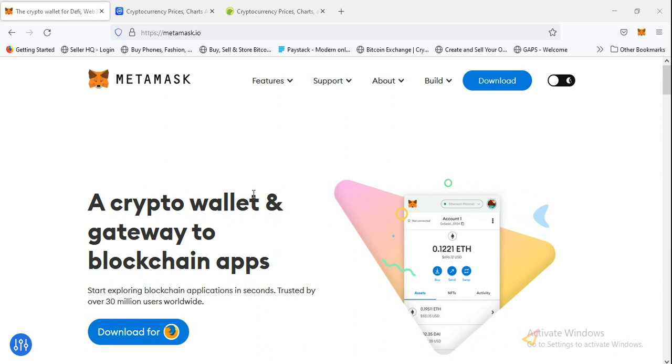In this video, I'll be showing you how to import different tokens to your MetaMask wallet. In the description of this video, you'll see a link to how to create a MetaMask wallet and how to add the different networks to the MetaMask wallet. And in this particular video, I'll be showing you how to import the tokens to your MetaMask wallet. So let's get started.